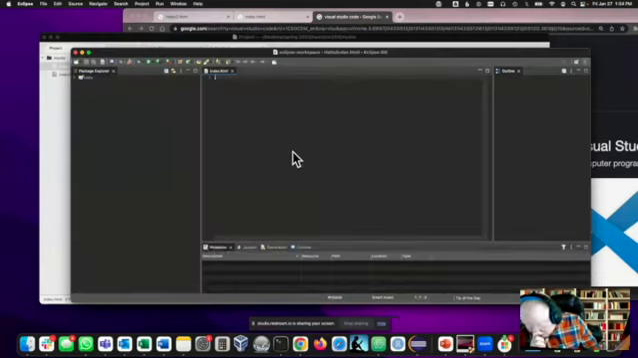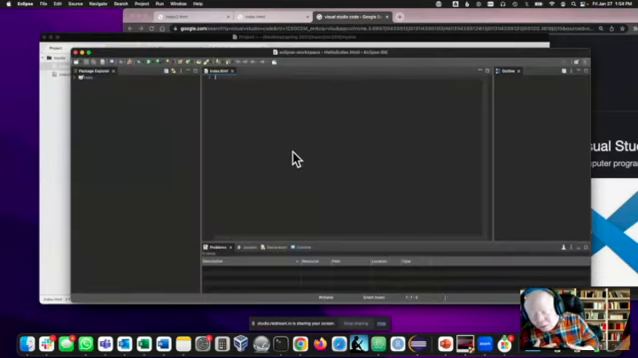Eclipse is more robust. It allows you to install plugins that make your work a lot easier. I've used Eclipse a lot of times for Java development. I hardly use it for JavaScript.